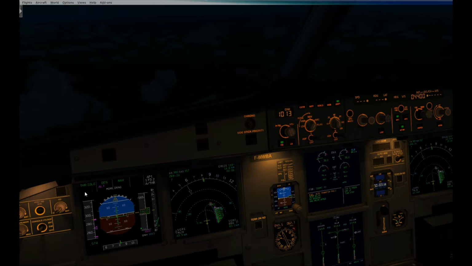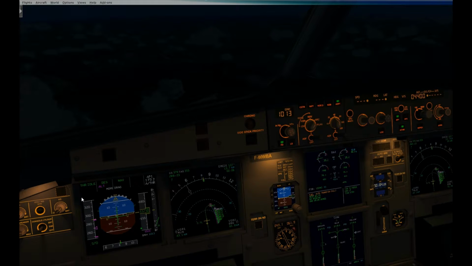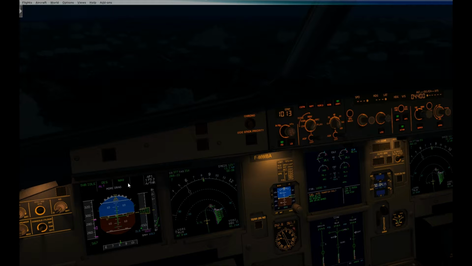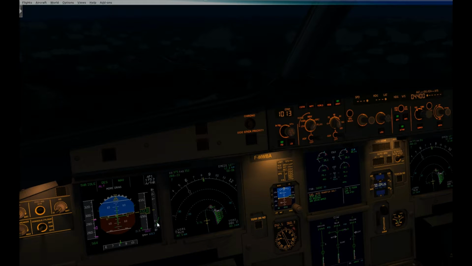The throttle has gone to idle automatically whilst I descend. So the throttle is in idle, I am in a descent, and I am under navigation control. I am on autopilot 1 and auto throttle is set. Presently going down at approximately 2,000 feet per minute.